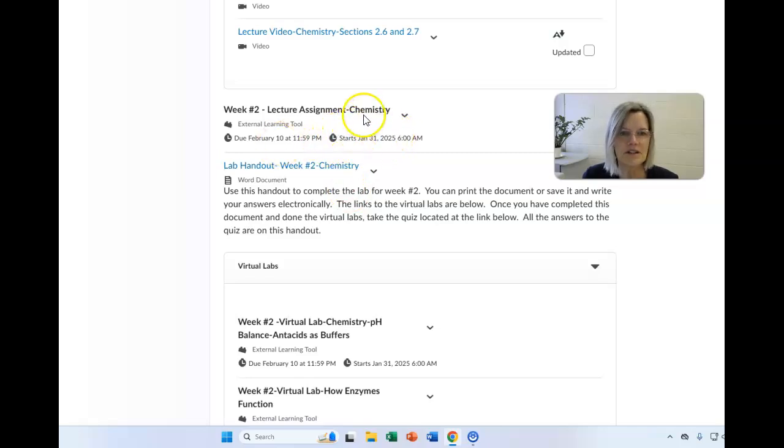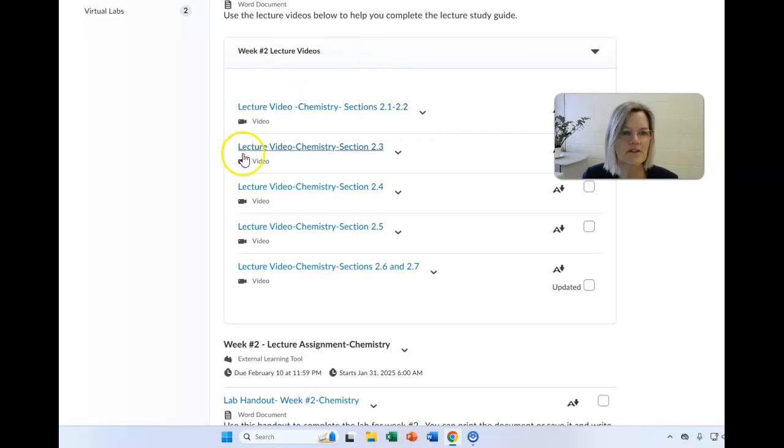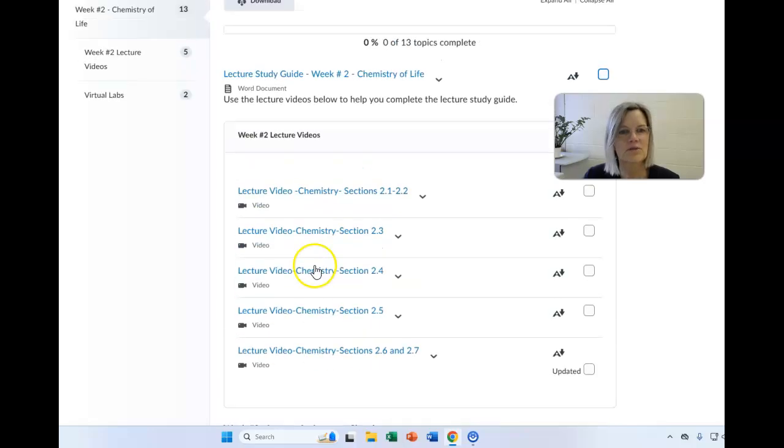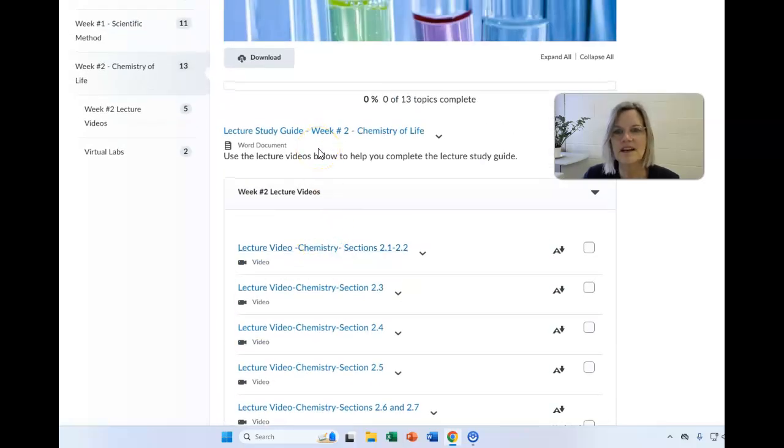So there will be your lecture assignment on all this chemistry information. One of the things I want to keep emphasizing is reading your notes does not help you remember it. Reading your notes and writing your notes can help you make sure you understand the concepts. But the next step is you have to remember them without your notes.